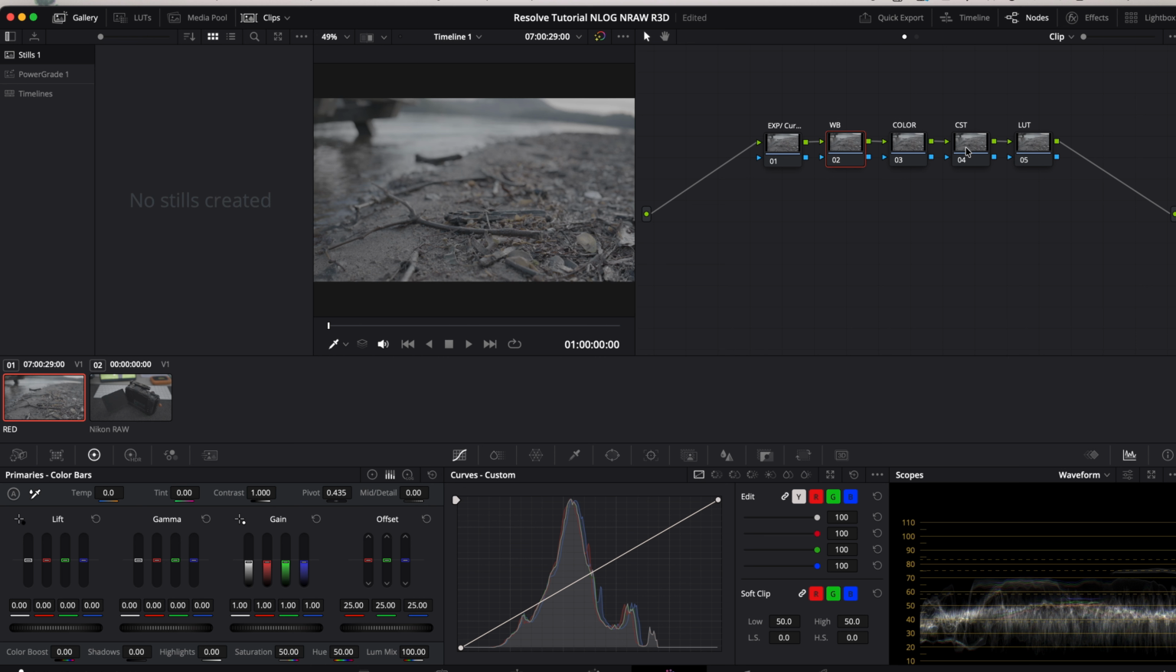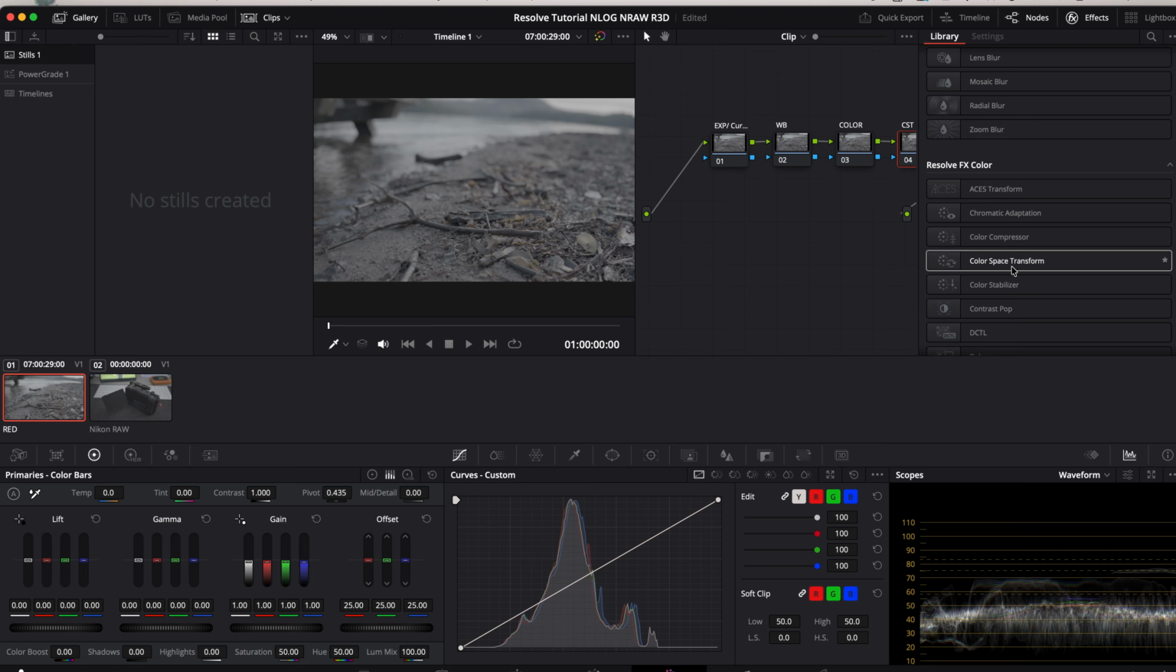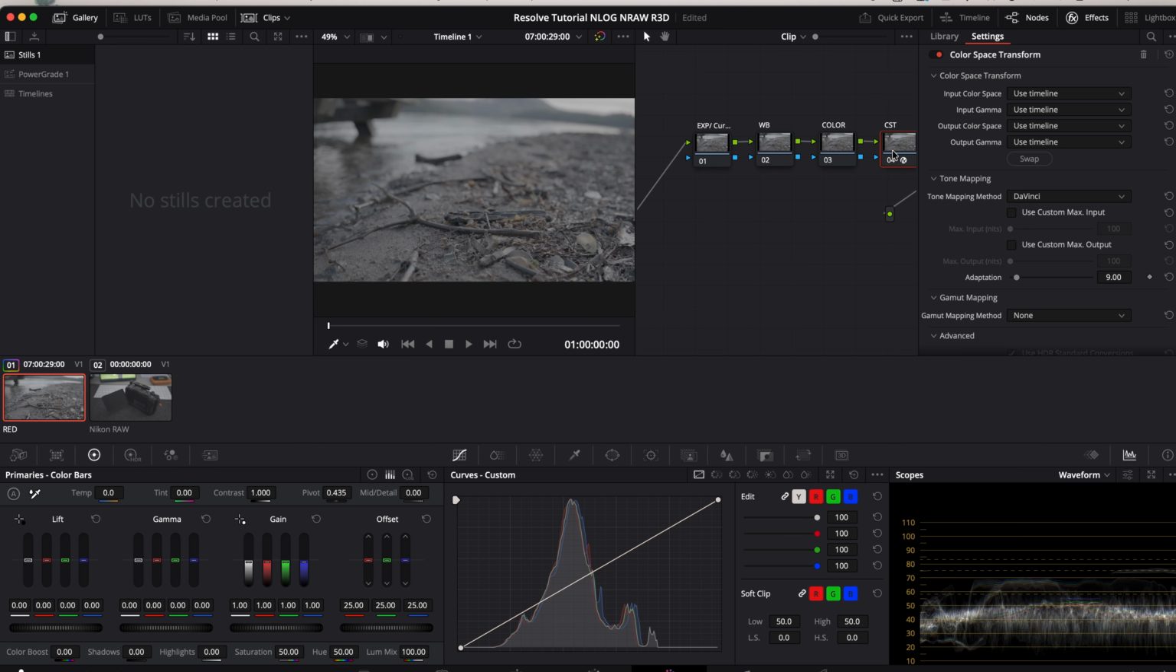So go to your color space transform, node 4 here. Hit effects, it's the top right hand corner, upside lightbox. Scroll down to the Resolve FX colors. It's the fourth one down, color space transform. You're just going to drag and drop that onto node 4. The box is automatically going to populate.